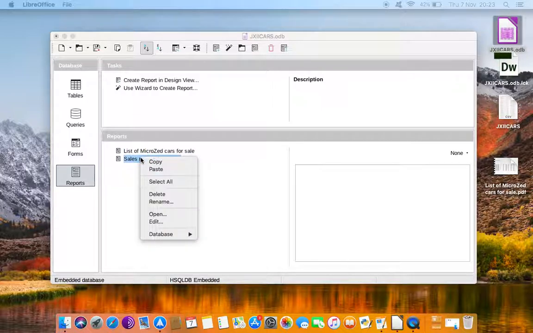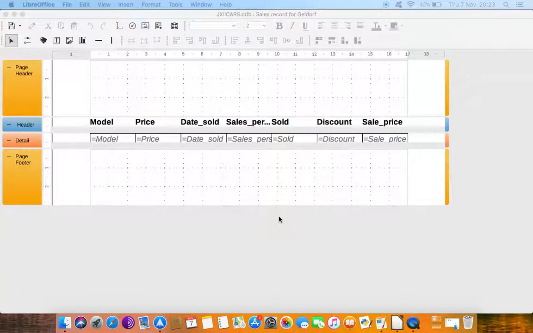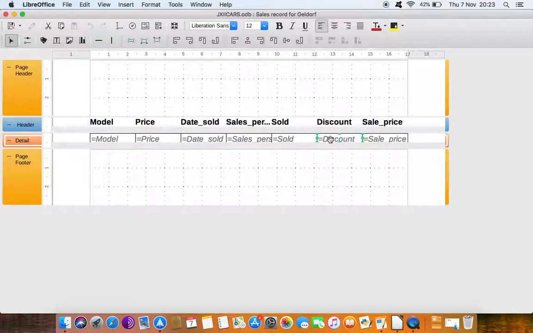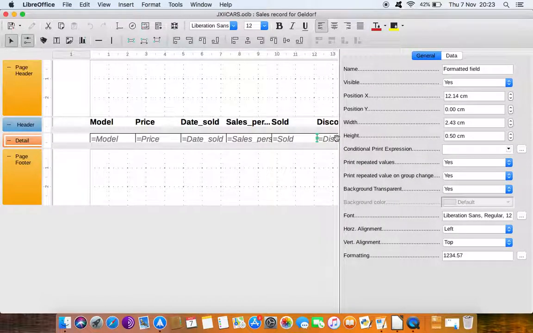Make sure I've got it selected, right click and edit. And first of all, let's click on discounts and then properties. You can either get the properties by doing this button up here, like that, and it comes up the side, or if you just double click on it, it'll come out as well.